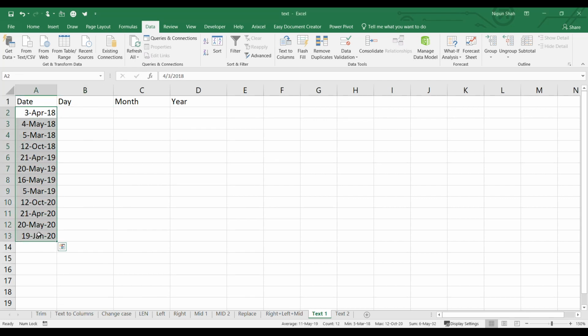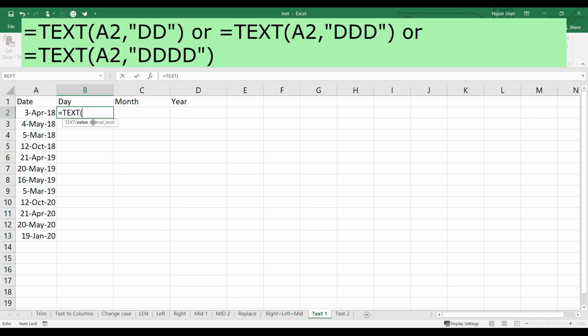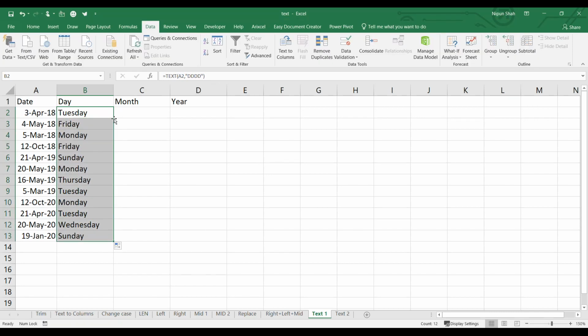For example, here I have a small set of dates. So I will show how I can use the TEXT function over it. So for the day, equal to TEXT of this as dd, enter. So I have a 03 here. I can pull it down and I have the dates. Now if I change this double D to a triple D, then I have the name of the day. And if I change this triple D to 4 Ds, then I have the full name of the day.